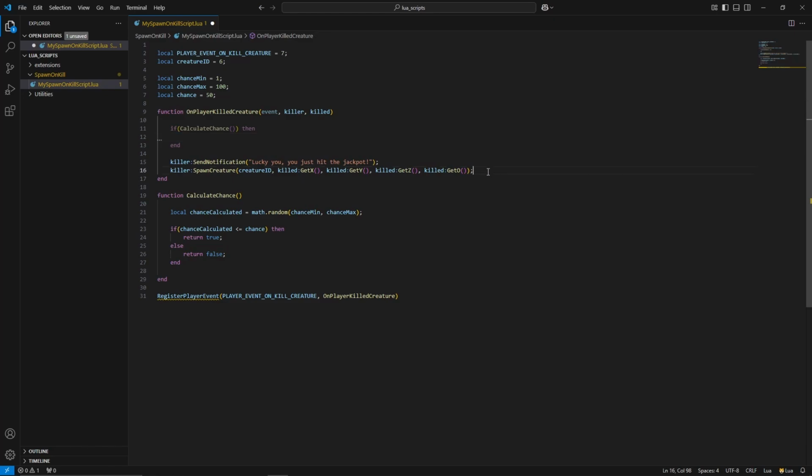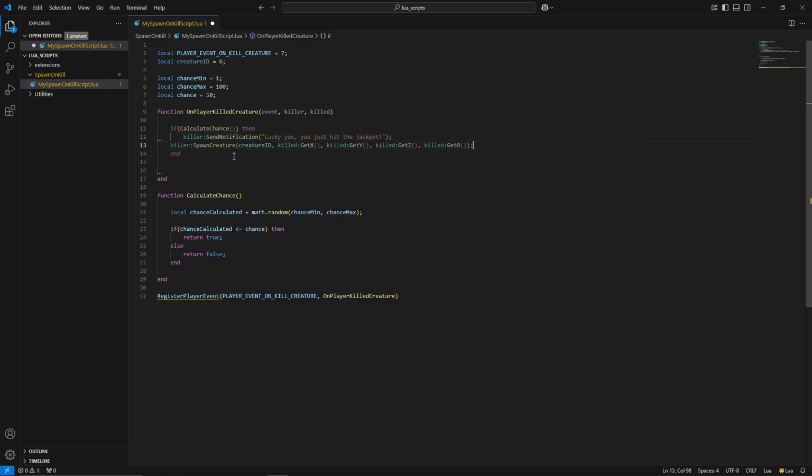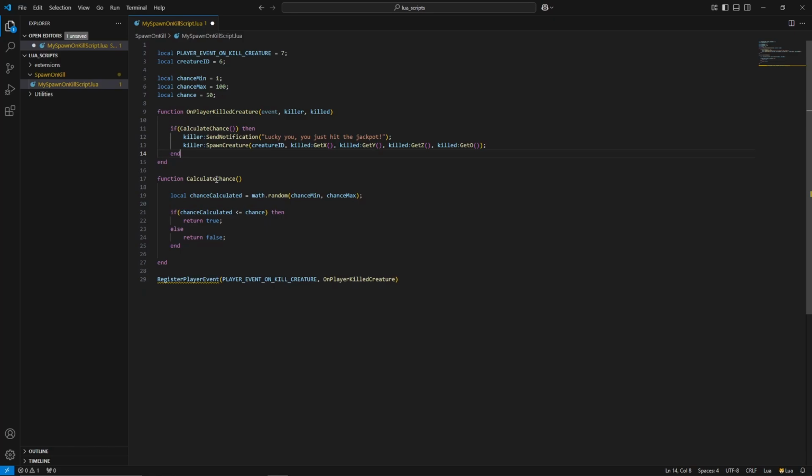So let's select these 2 lines, click Ctrl X, and go inside the if statement and click Ctrl V. And here just tap to indent the line. So now we actually have our function and our script working with a calculate chance generator.